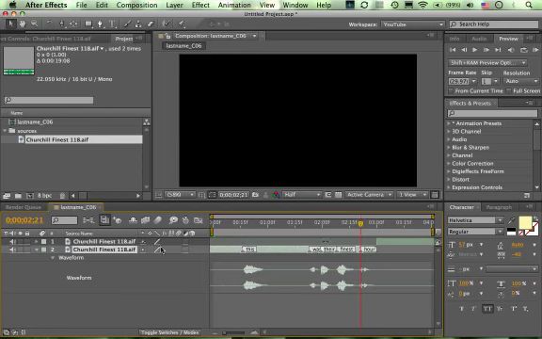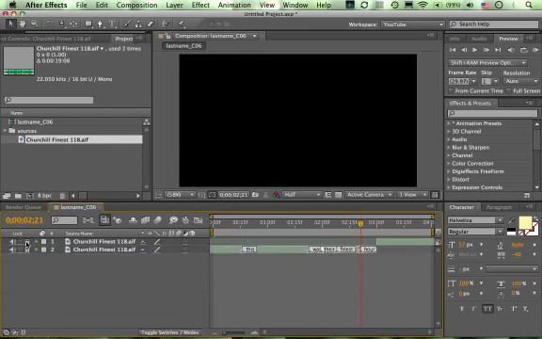We see the markers. We can close our waveform and lock the layer. Lock both of them. What the heck? See what that sounds like?